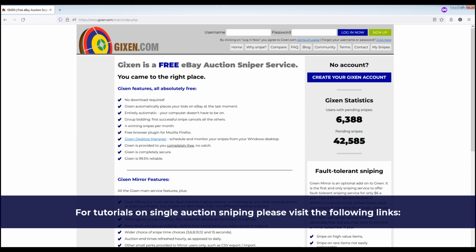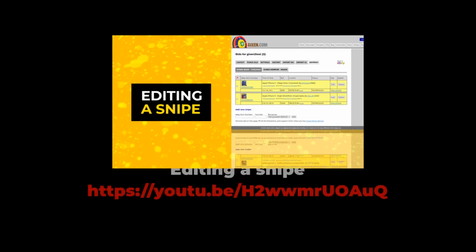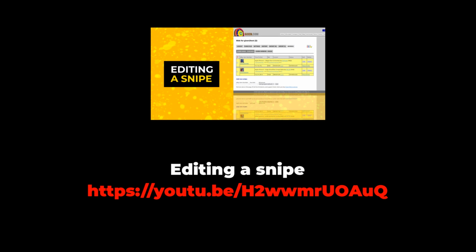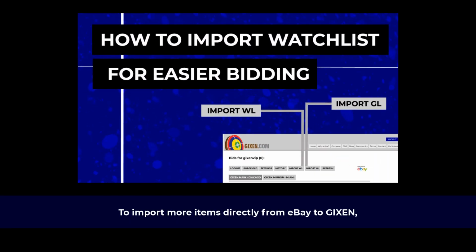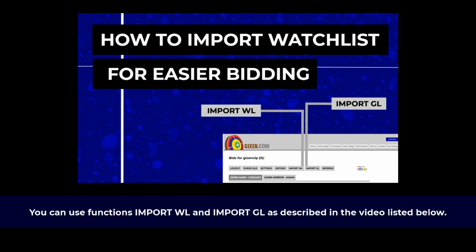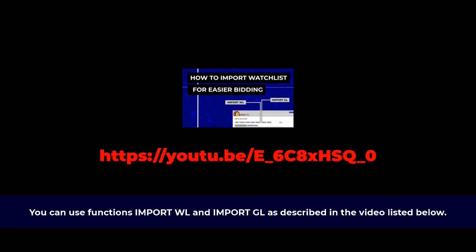For tutorials on single auction sniping, please visit the following links: adding a snipe using GIXEN and editing a snipe. To import more items directly from eBay to GIXEN, you can use functions import WL and import GL as described in the video listed below.